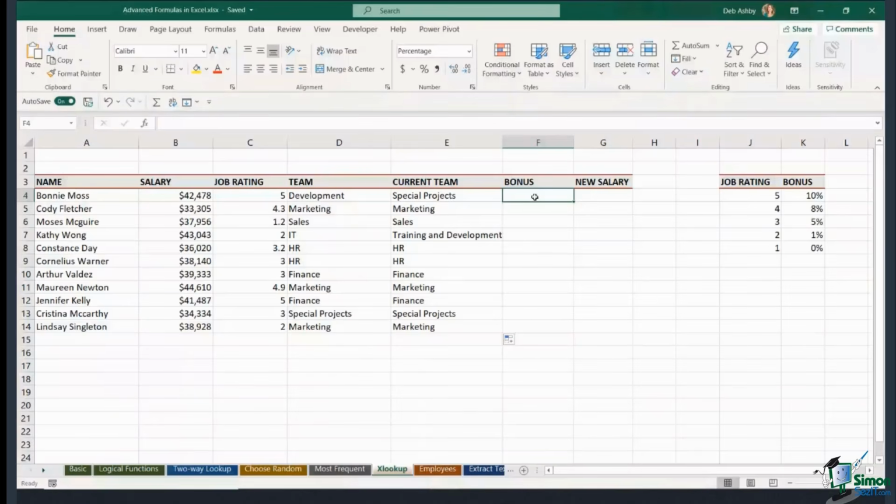Let's take a look at something else now, again using XLOOKUP. This time we want to find the amount of bonus each of these employees is going to get. And I have a little table on the right hand side which shows the job rating and the bonus assigned to each of those job ratings. We also have a column C, which shows the job rating for each of these employees.